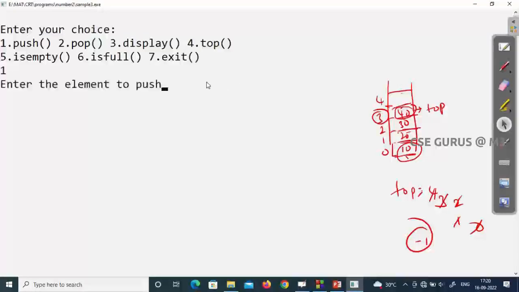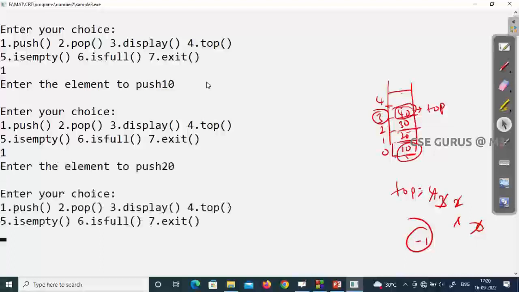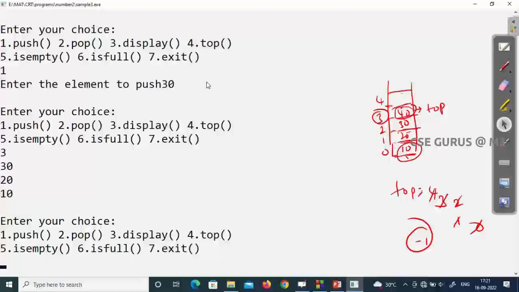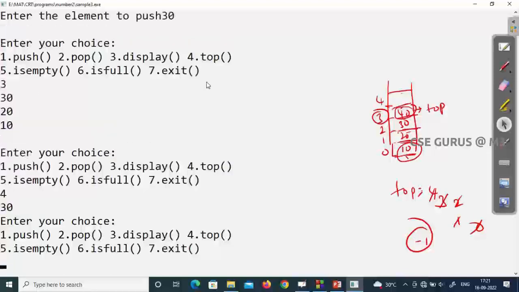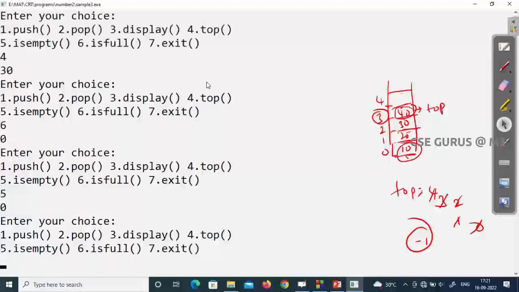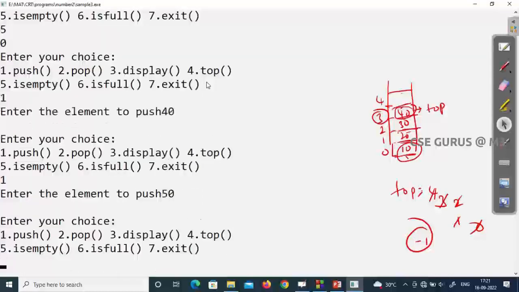Yeah, I'll go for push. Okay, element 10, push element 20, push element 30. Right now, of course, you see the display part. What is the top element? 30. Is this full? No. Is this empty? Option 5. No. Now I want to give 2 more elements, 40, 50. Now it is full, right?